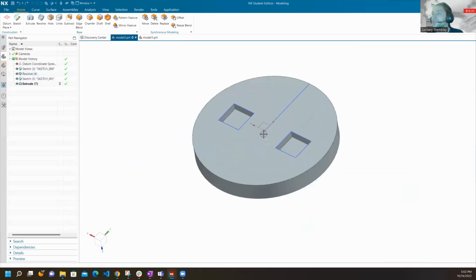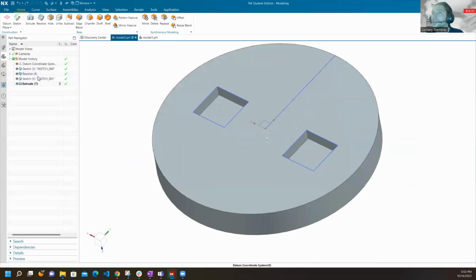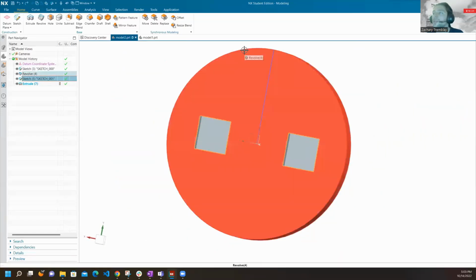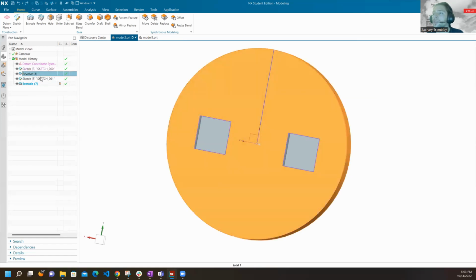But in short, the order in this model history does have an importance. So if, for example, you sketch something and you base a dimension off of a previous extrusion, then you're always going to need to keep it below the reference extrusion. But in our case, since we use the datum plane, we're free to just move around the sketches and move around the extrusions.